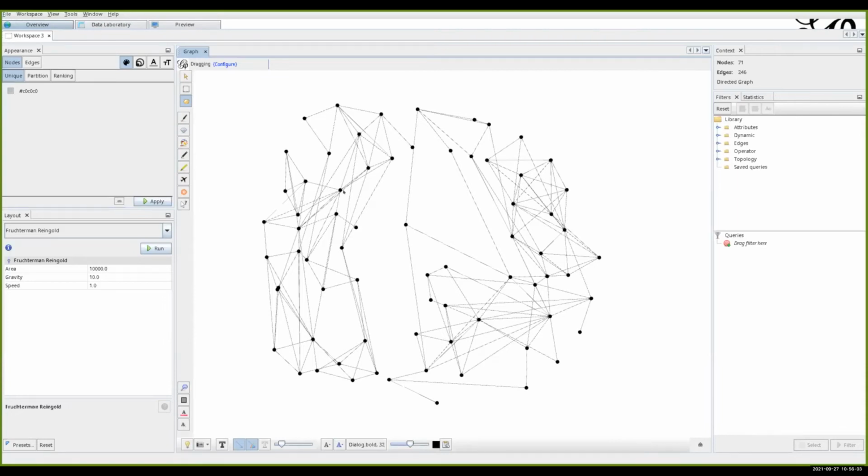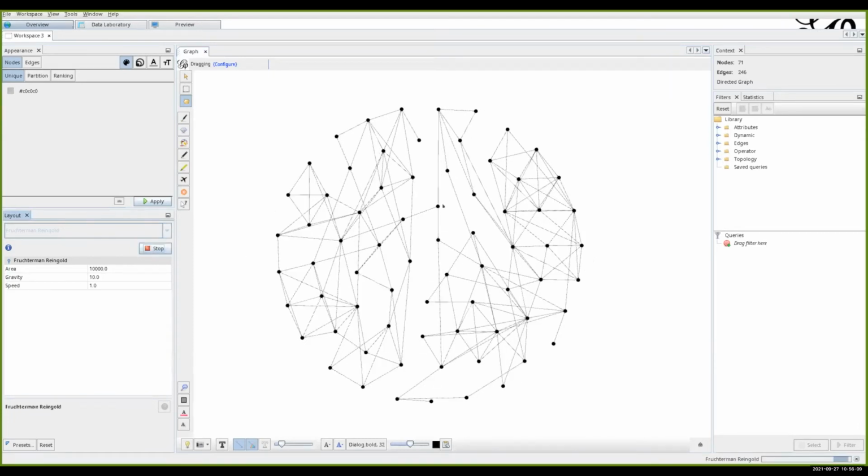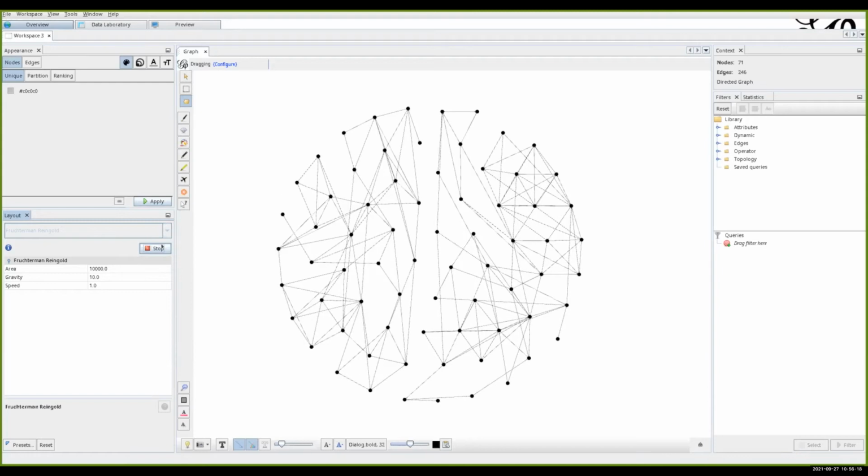So I messed up my layout a bit by doing that. So I'm just going to run Rheingold again. Oh, that's kind of weird. You're not supposed to go there. It looks like it's connected, which it is not. I'll just move them out of the way. So that also shows you how you can fix stuff that these automated layouts do.